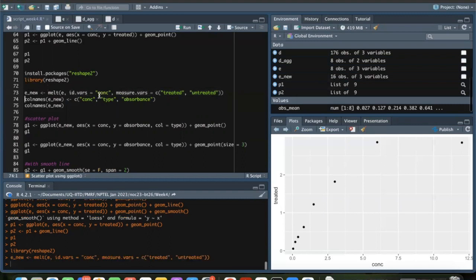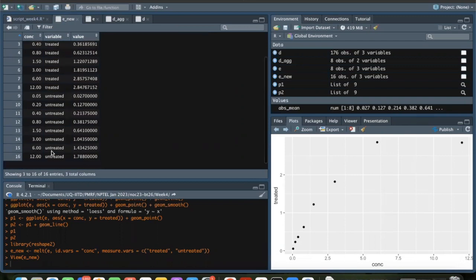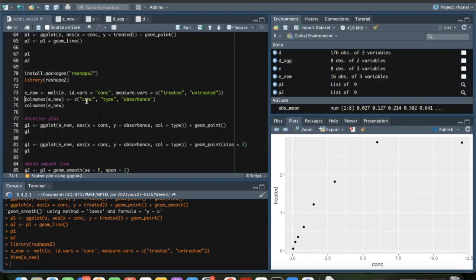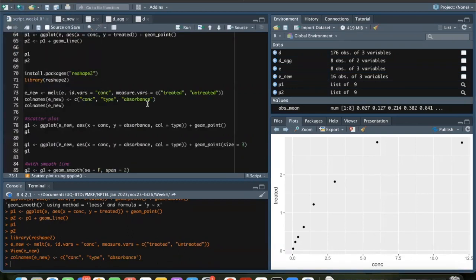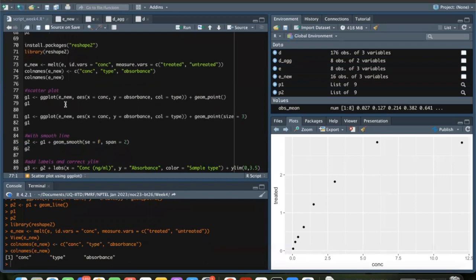When it does this, E new has concentration, and this was column 2, which became just a variable name here. And these were the corresponding values in that column. And this was the next column and the corresponding values in it. So I can just change the column names here. I would like to keep them as concentration, type, which is untreated and treated, and absorbance, right? If I change this, yeah, these are my new column names. I can just take a look at this. And now this data is suitable to be used in ggplot.